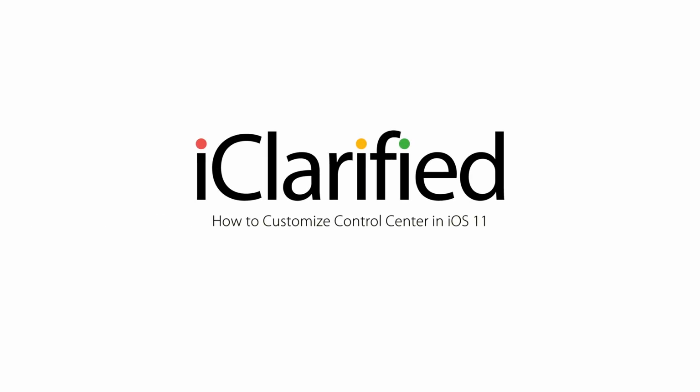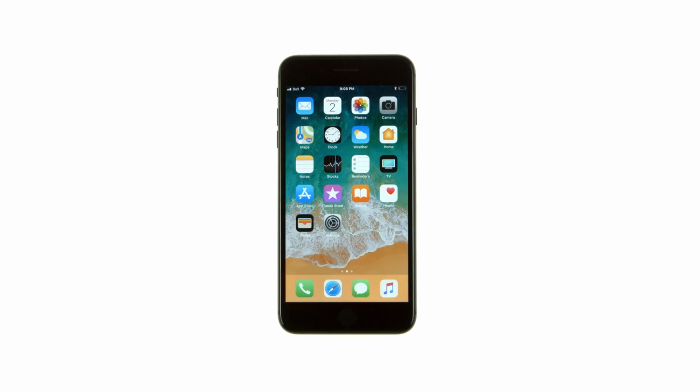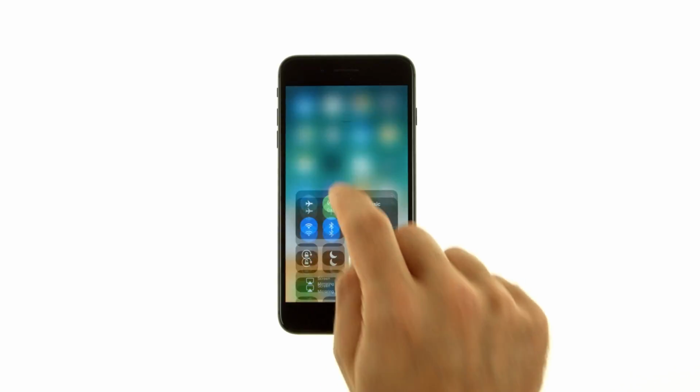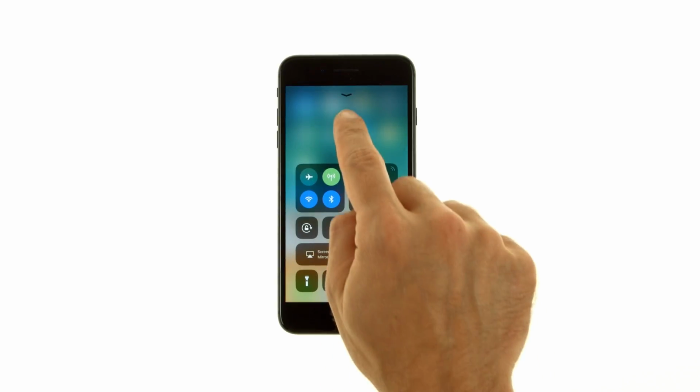These are the iClarified instructions on how to customize the new Control Center in iOS 11. Control Center provides quick access to toggles, shortcuts, and other controls. You can launch Control Center by swiping up from the bottom of your screen.